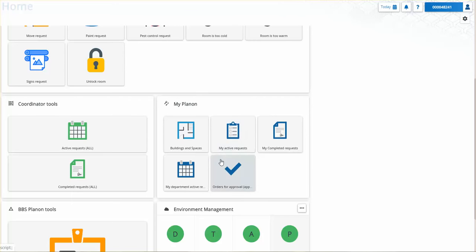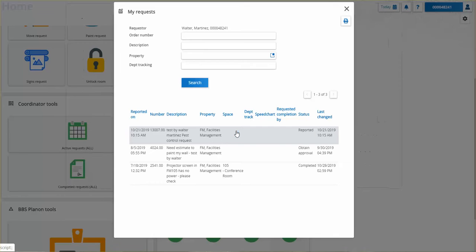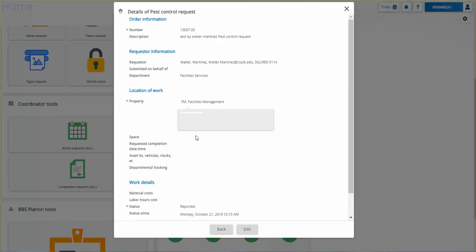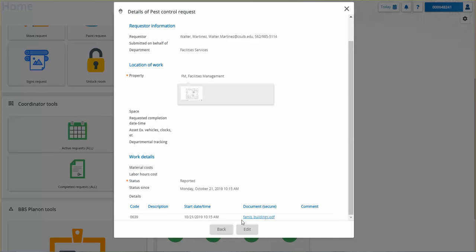You can also still look at your old tools over here. These are for orders that you basically entered. So my active requests, for example, will focus on things that you submitted yourself. And you can list up to 100 items in here. And you can still search and look at the details of that work.